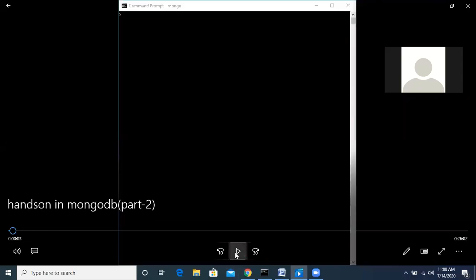So let us start our next session, that is hands-on MongoDB. Till now we have covered basics of MongoDB commands, showing the databases and all. Today we will be discussing few, so I am starting by using ascending and descending operations, how to sort the records. So for this, if we want to sort a record, we use the sort command.